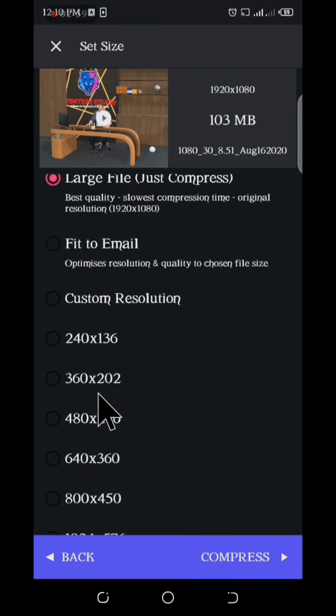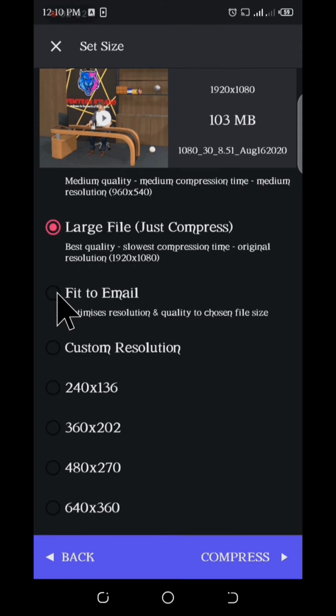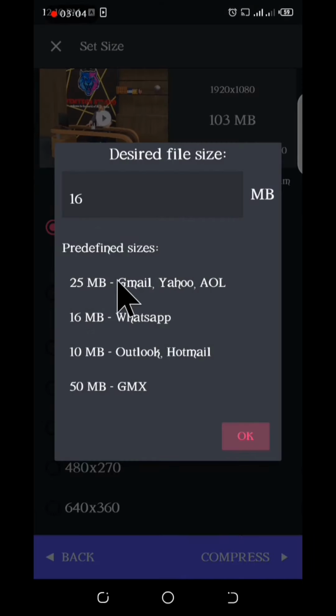Now you have other options there, so let's look at this. Fit to mail. The main function of this is probably you created a video for your client, or you want to send a video through email or Yahoo. The maximum file you can send is 25 megabytes on this type of platform. Likewise WhatsApp, Outlook, Hotmail, and the rest. This is their maximum.